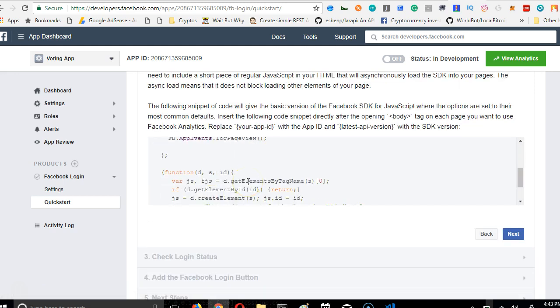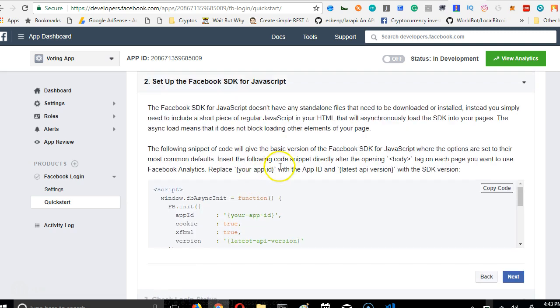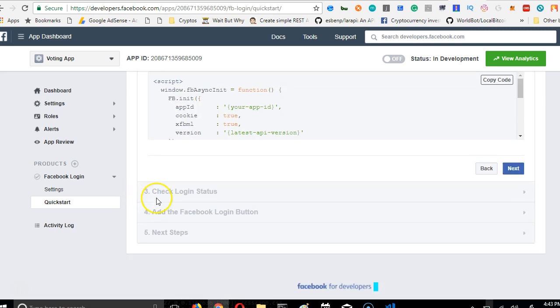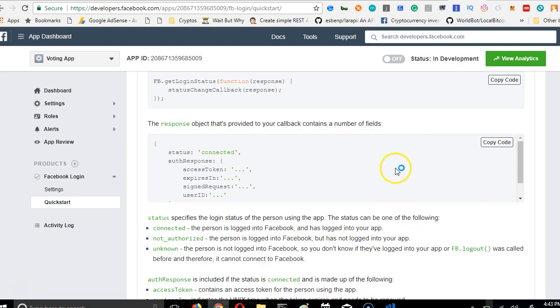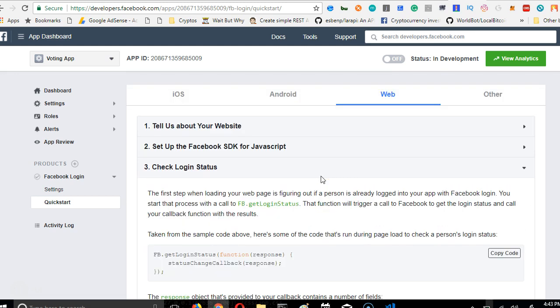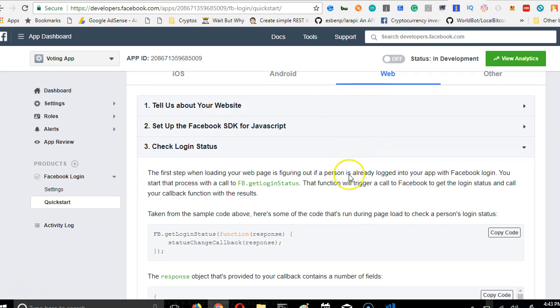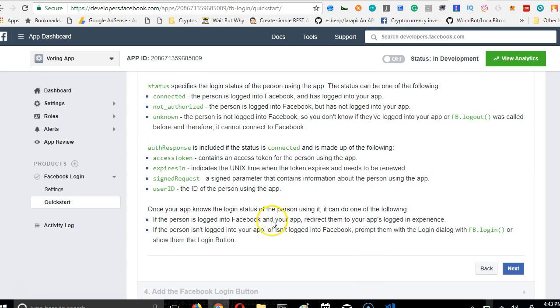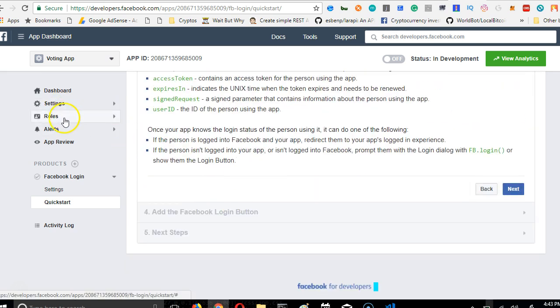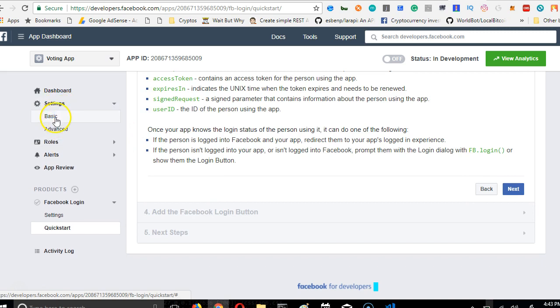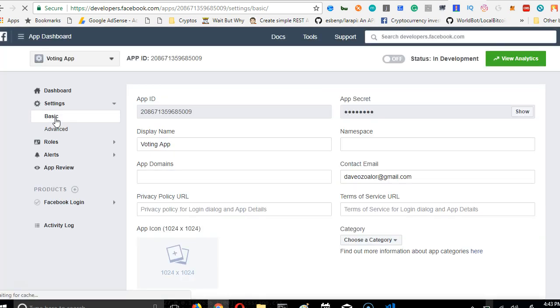So this is the Facebook SDK expecting us to paste this. Now we don't need all this because we're going to use a specific Laravel application. All these other settings aren't really necessary for us. We're going to go straight to basic settings. Exactly, this is what we're looking for. So we need this and that.